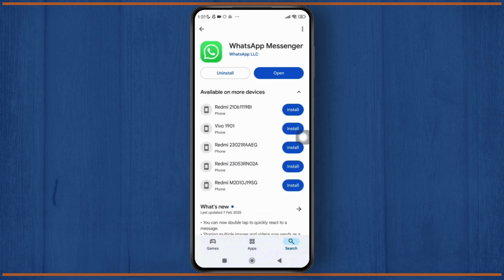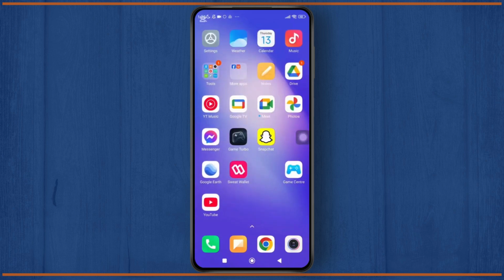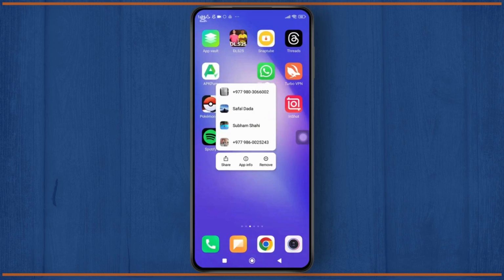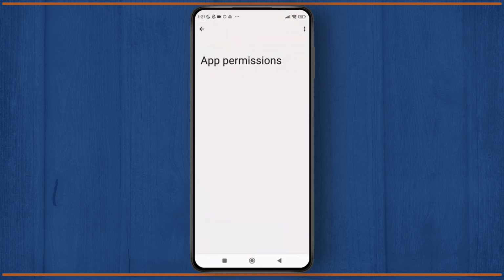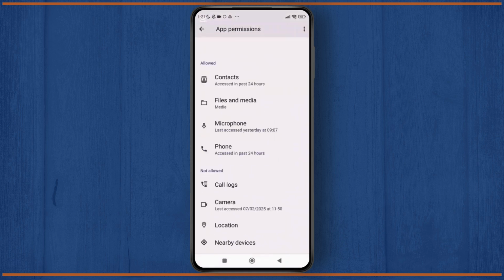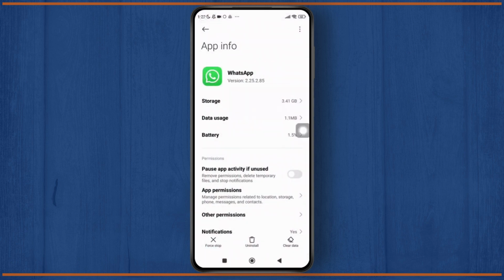And now with this, let's move forward to step 2, that is to check app permissions. After updating WhatsApp, you need to check if the necessary permissions are enabled. To do that, simply tap and hold on the WhatsApp app icon and select App info, and from there you can tap on App permissions. And here, ensure that the files and media permission is enabled. And also check that contacts and camera permissions are allowed. Having these permissions enabled ensures that WhatsApp can access your storage for backups.